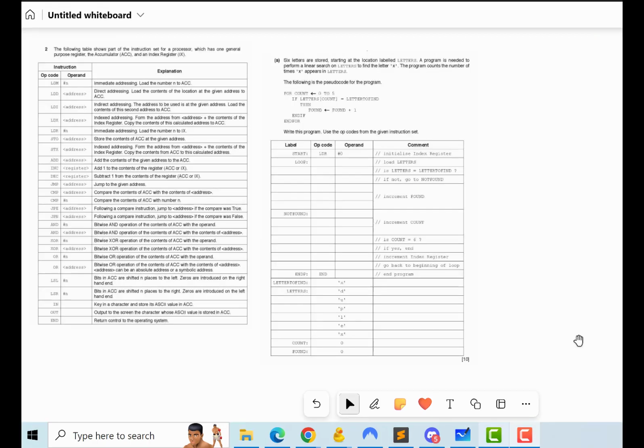Before you rush into this, pause the video, give it a go yourself first, think it through. Okay, so we're dealing with another array, this time being letters, where we've got all these values, where we want to find the letter X. So step 1, we're using LDR 0. The next thing we want to do is load letters, so it's going to be again LDX this time, because we're using index addressing for the array. Is letters equal to letter found, so we're going to use compare letter to find.